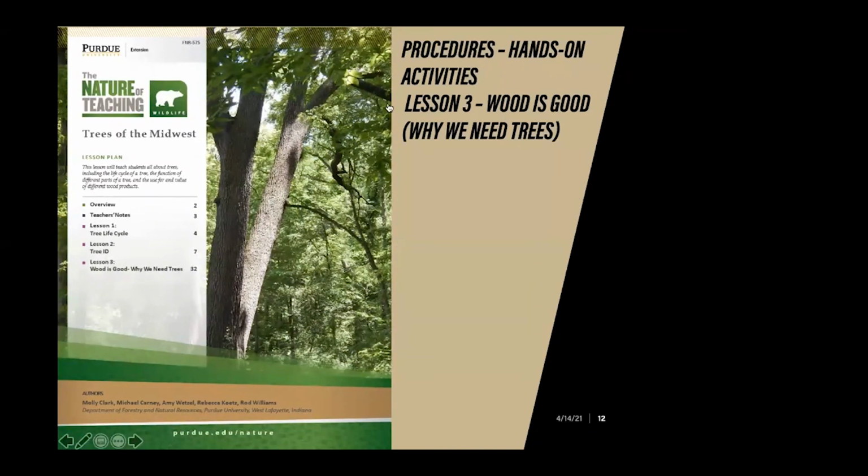Hi, my name is Rachel Rawls. I am the Agriculture and Natural Resources Educator in St. Joseph County. Today I will be showing you the activities for Lesson 3 on What is Good? Why We Need Trees.